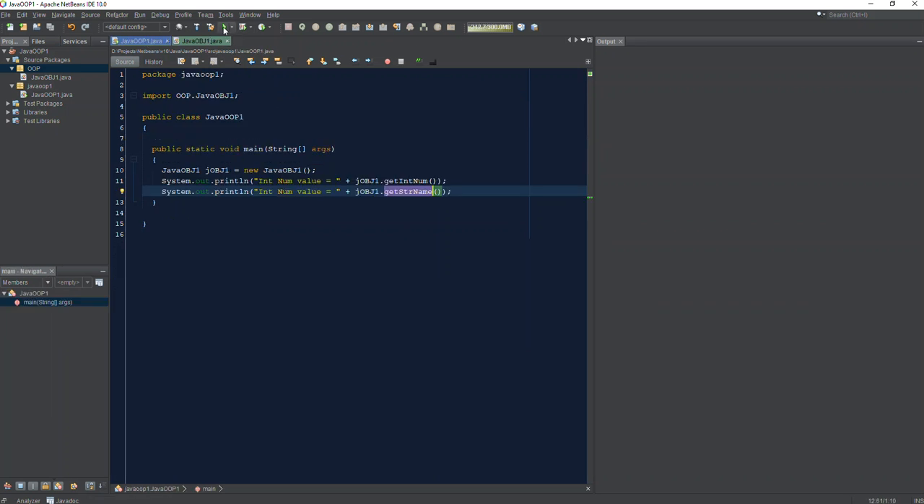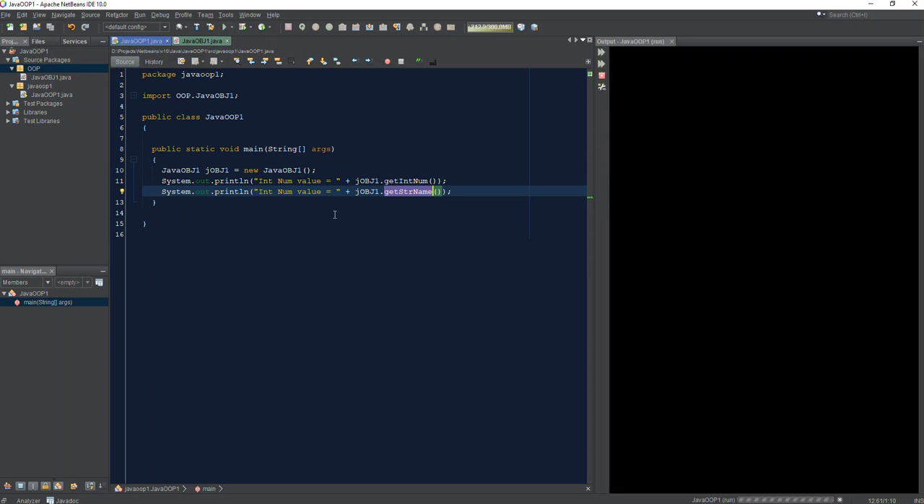So let's run the program. It looks like everything is fine unless we have some compile time errors. Now it is working fine. So we just change it, and now it successfully printed the value of num and string.